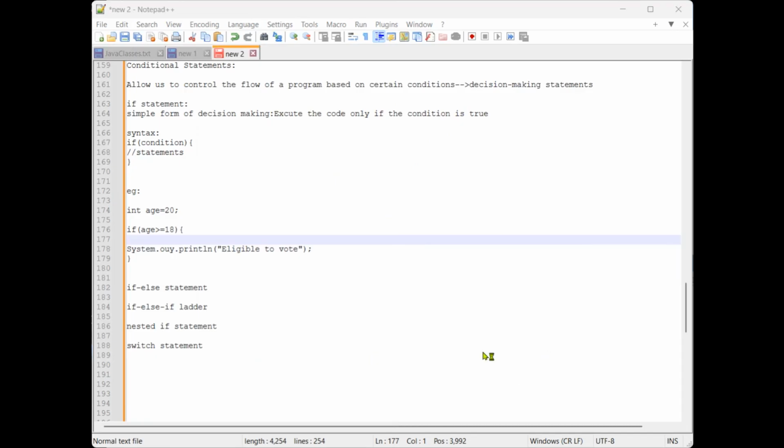Run as Java application. See, enter the age to check whether you are eligible to vote or not. Now here I will enter the age as 5, and it's not giving anything. Let me rerun this again. Run as Java application, and when I enter my age, see, it gives me the answer eligible to vote, because this condition is satisfied. When the condition is true, then only it will execute the block which is inside, whatever code is inside this block.